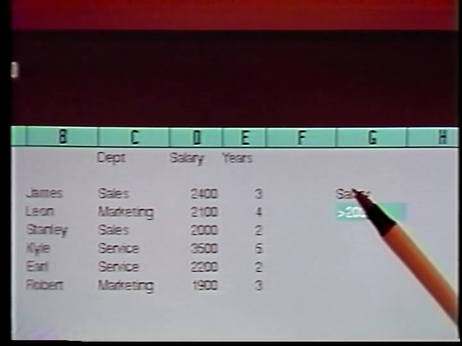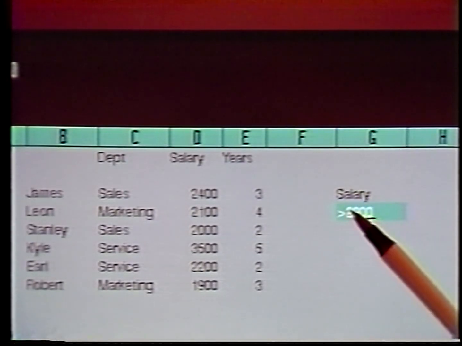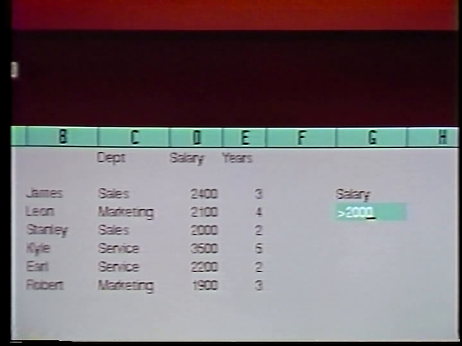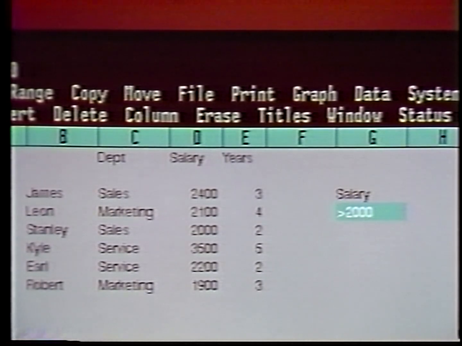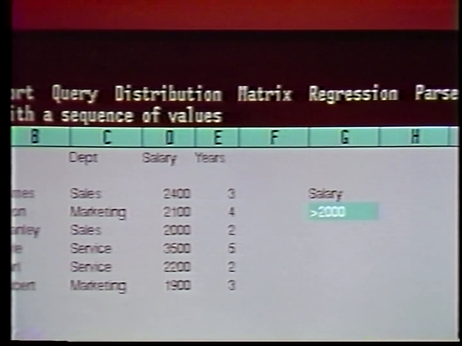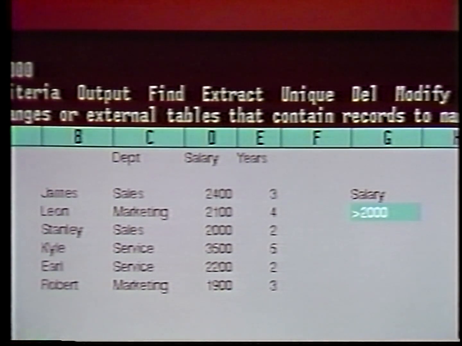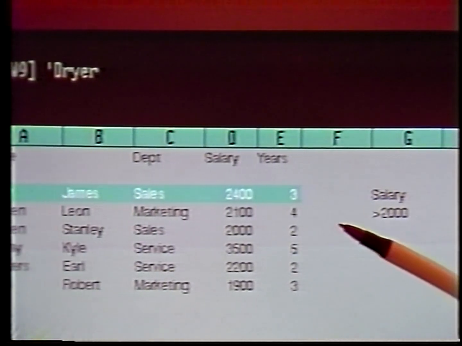Now we've already defined this little block, these two cells, as our criteria range, so we don't have to do that again. Whatever criteria heading is here and whatever is here, we'll use that for the criteria for the search. All we have to do is go back and do the find operation again. So press slash, then press D for data, and then Q for query, and then F for find. And here it's automatically done the find operation.